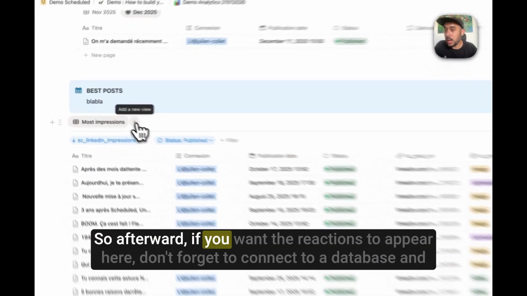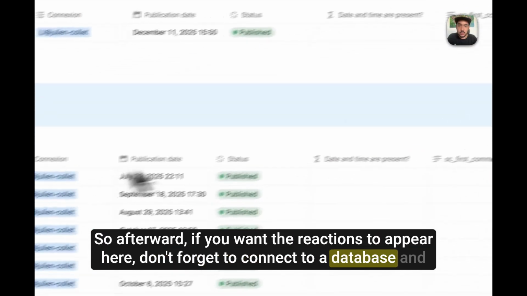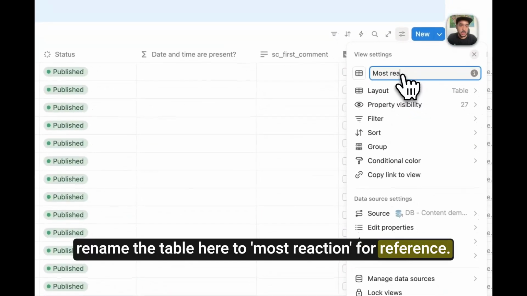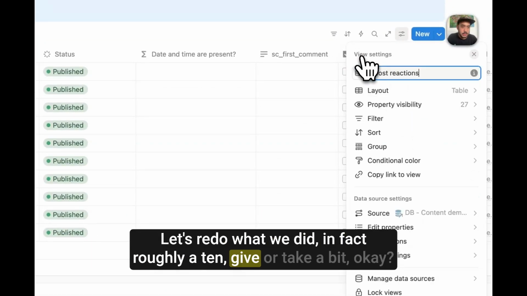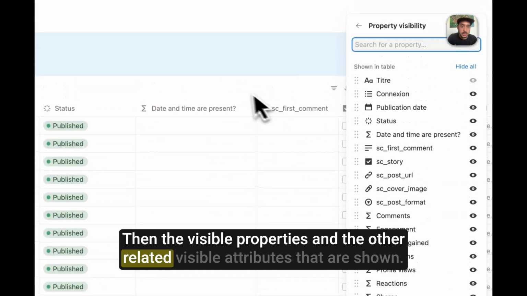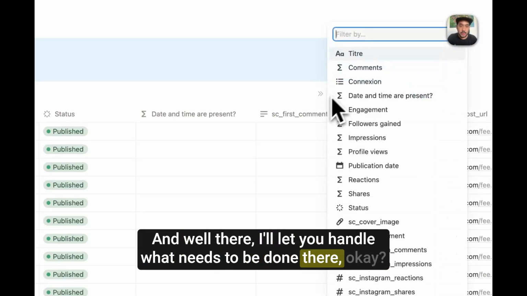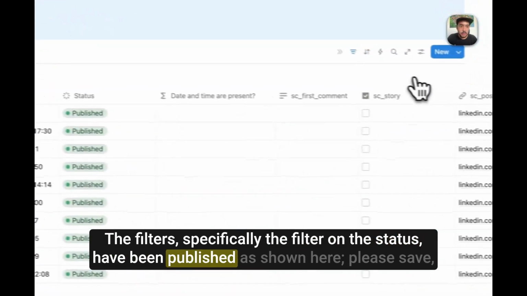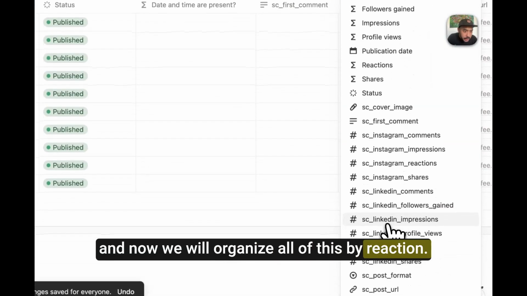So afterward, if you want the reactions to appear here, don't forget to connect to a database and rename the table here to most reaction for reference. Let's redo what we did, in fact, roughly a 10, give or take a bit, okay? Then the visible properties and the other related visible attributes that are shown. And well, there, I'll let you handle what needs to be done there, okay? The filters, specifically the filter on the status, have been published as shown here. Please save, and now we will organize all of this by reaction.